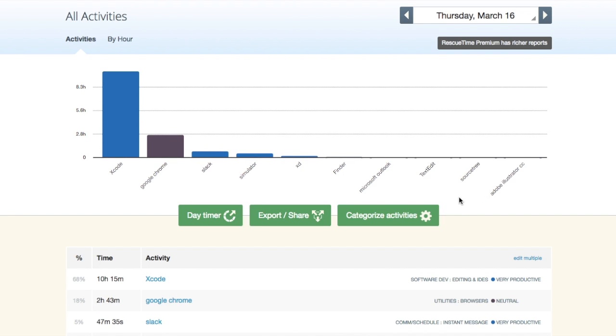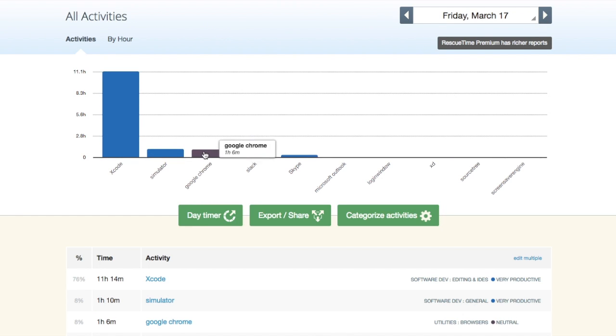Over on Thursday was when I started the majority of my coding for this week. You'll see quite a bit of time spent in Xcode. And then moving on to Friday, again, here you'll see 11 hours spent on Xcode working on the project.